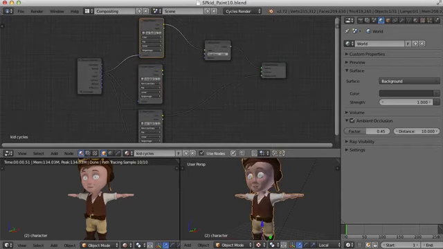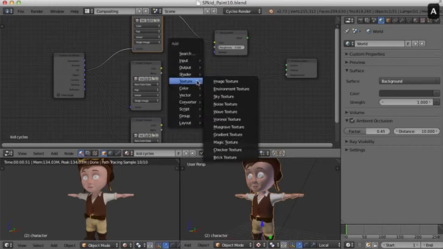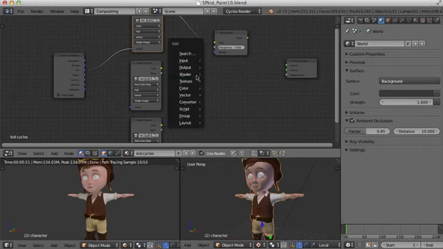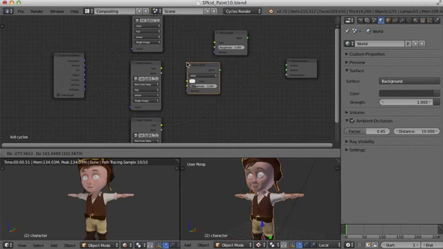Now for the specular information, what we want it to do is tell Blender where things should be shiny. So one of the things we're going to have to do is bring in a material node that will allow it to be shiny. The material node that will allow us to do that is the glossy. So I'm going to press Shift A and go to shader and bring in a glossy BSDF here. And so there's our glossy shader.